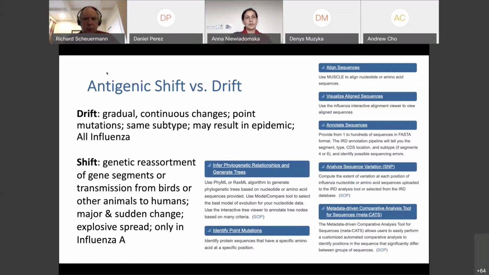One of them is known as antigenic drift. This is characterized by gradual and continuous changes such as point mutations, and it's generally within the same subtype, and it may result in epidemics of influenza virus. All influenza viruses A through D can engage in this phenomenon.